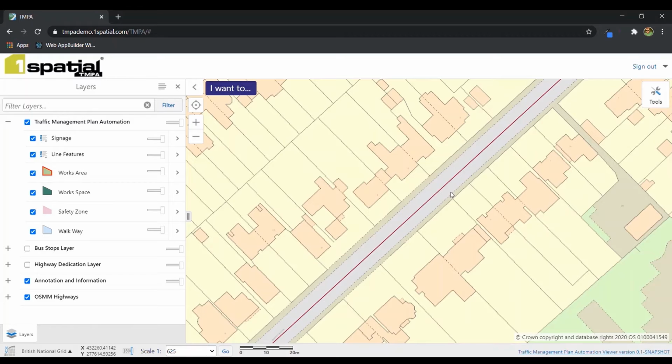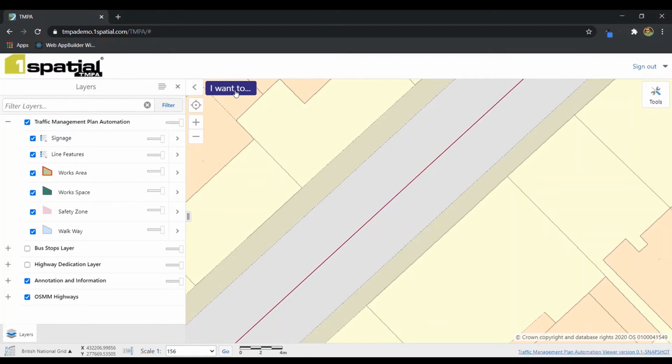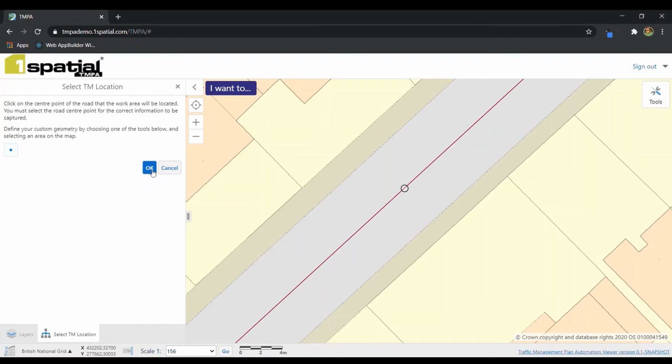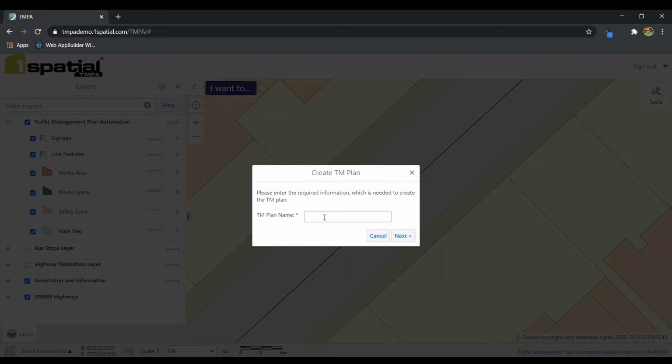Here's a user view of the traffic management plan automation application. This is what allows them to specify where they want to dig in the road to automatically generate a plan. This is an example of a web map interface that we're using to create and define a plan. First of all, we need information about the background network. So we're going to specify, for example, the location on the road network where the plan is going to be created. We're going to give the plan a name.